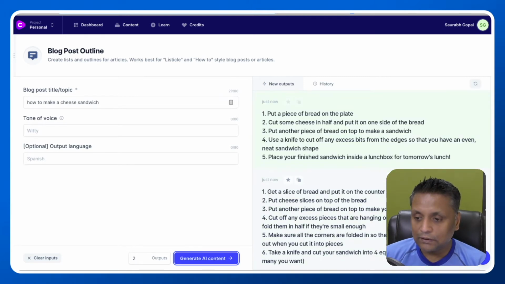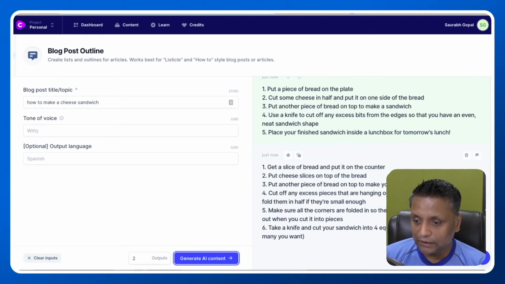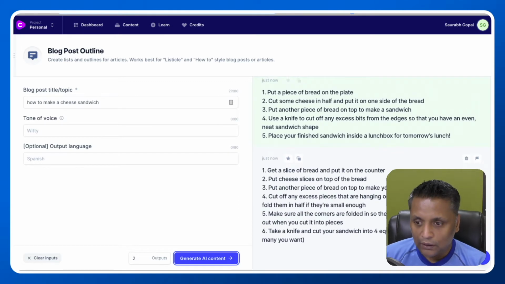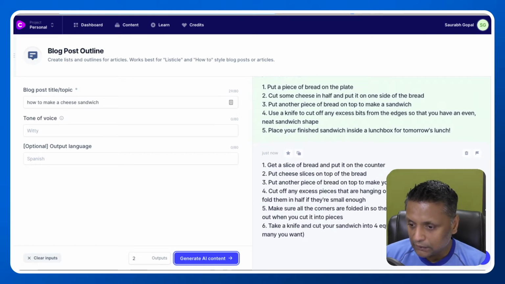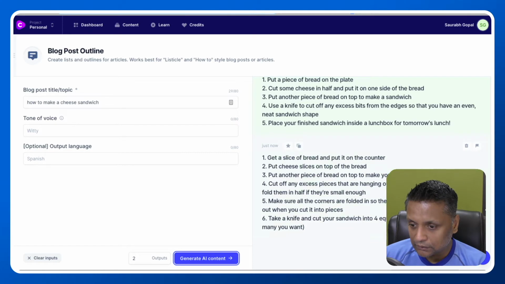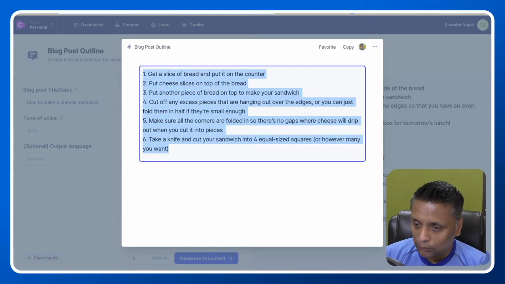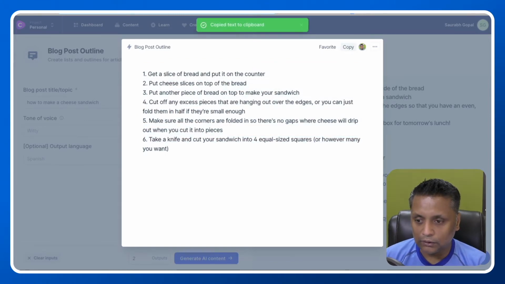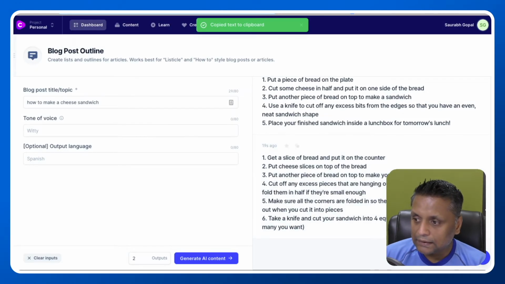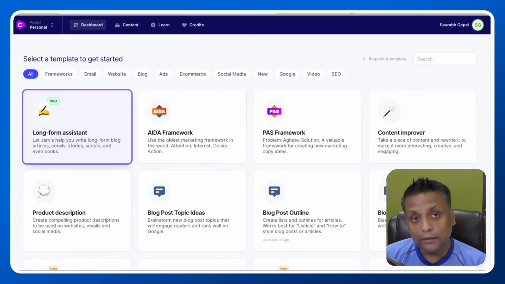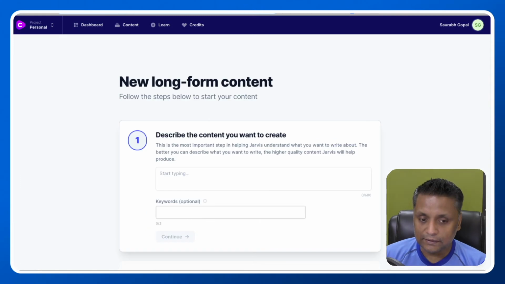Let's just give it a few seconds and it's going to generate these two outputs. So the first is 5 steps, the second is steps. All right, I think I like this one. Let's copy this. You can also copy it from here on the top. And now let's go back and let's open the long form assistant.